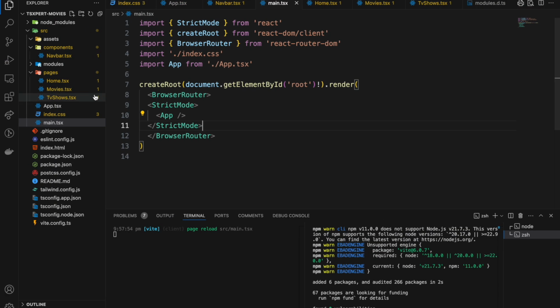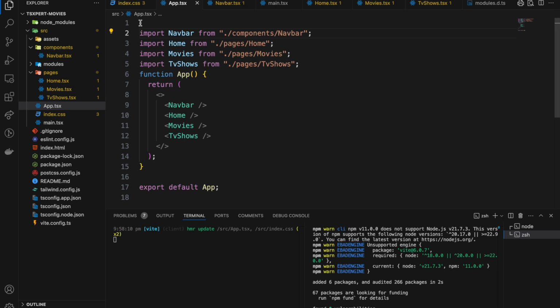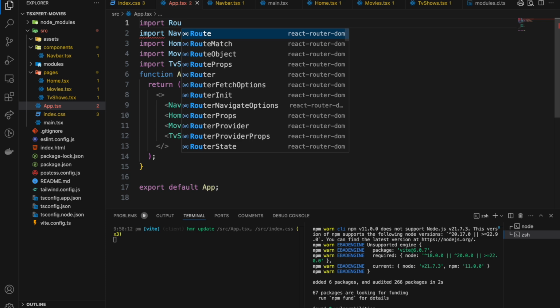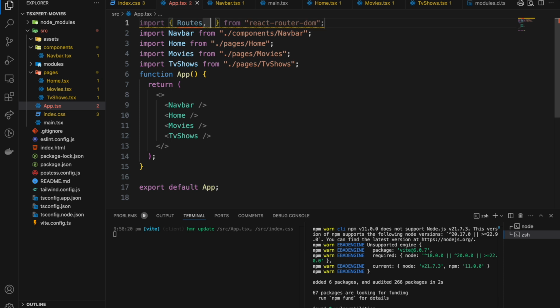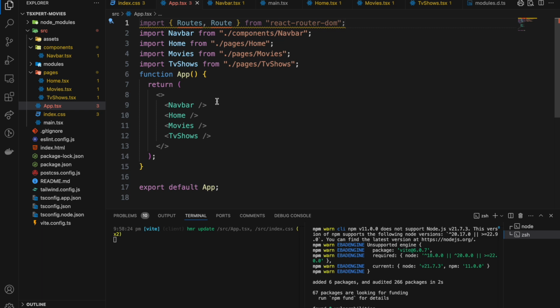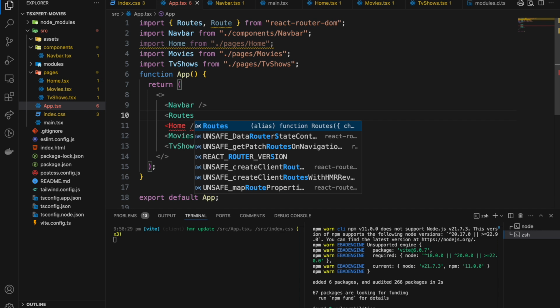It's gone. And now to provide routes between these pages, we need to go back to app.tsx, and here we're gonna import it all the way at the top, so my component imports stay together. Import Routes from react-router-dom, and we need Route. So one is Routes, one is Route, and we are gonna wrap this inside Routes.